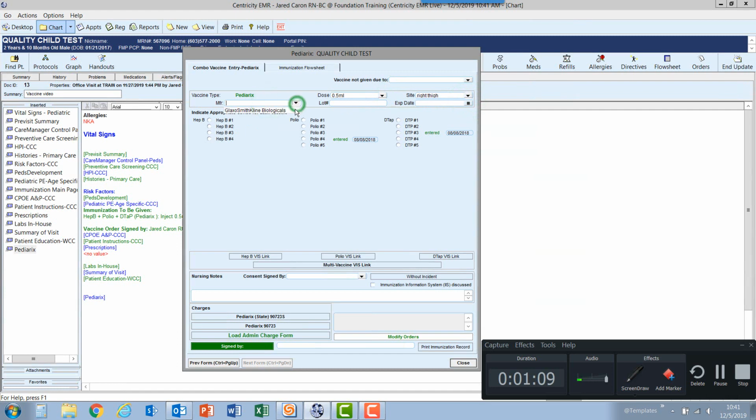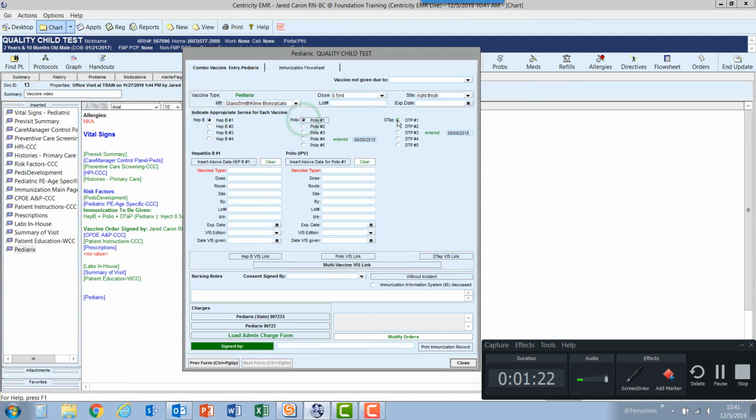Things you'll have to fill in yourself are the lot number and the expiration date off of the label and where you gave it. So once you have that information, on a combination vaccine, you have to tell it the dose number for each component of that combination vaccine. So you can see here for Pediarix, I have to select for Hep B, polio, and DTaP. Once that happens, you'll see all of a sudden there's a bunch more boxes to fill out. Yeah, lots of boxes here.